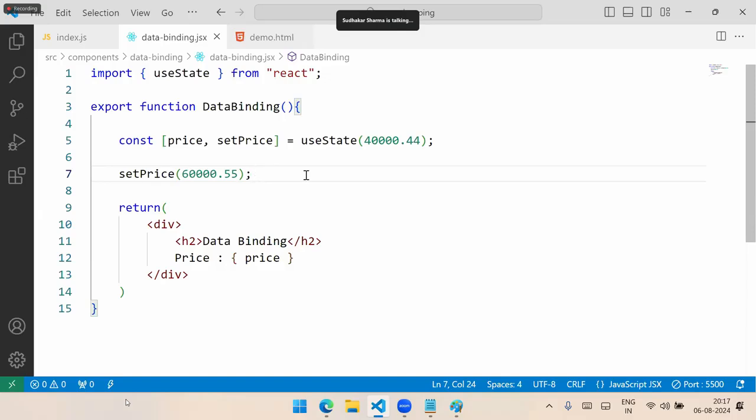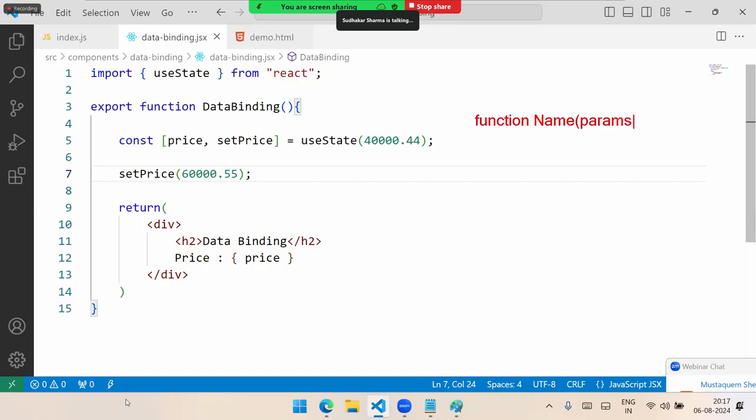Whatever you write in a function, that is the function definition. You learned this in JavaScript. We have a function name, and we have params. We generally call this the declaration. We call this the signature. And this is called the definition. Every function has a declaration, signature, and definition.